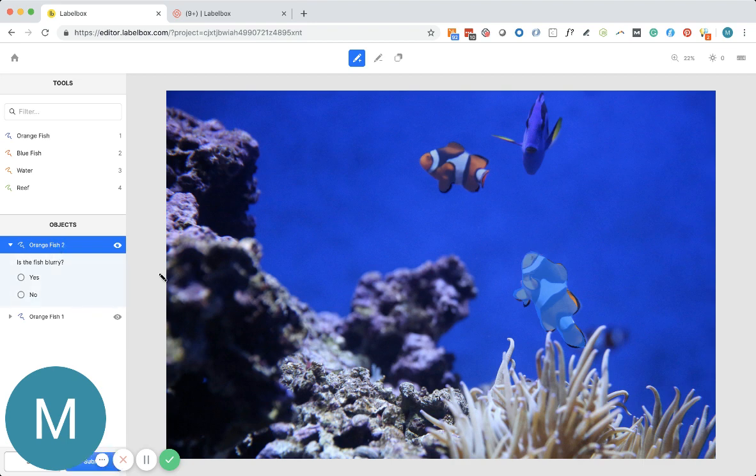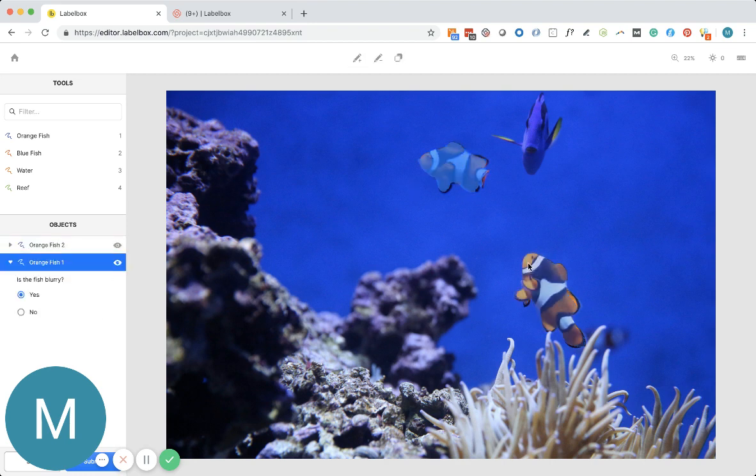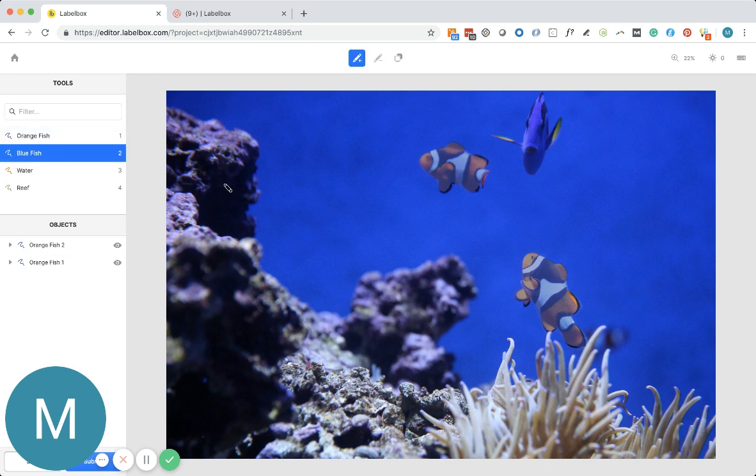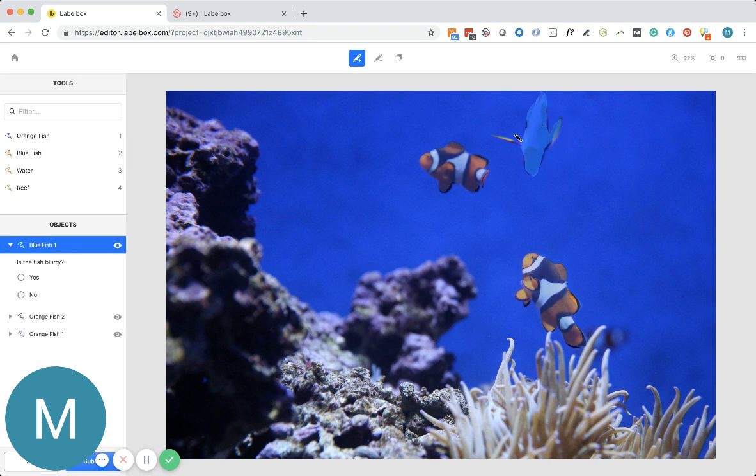There you go. And now it creates the second object, orange fish 2. It's not blurry, and there you go. So I've created now 2 instances of orange fish. Similarly, I will outline blue fish here. I'm going to miss the fin. That's fine. I can come here and make some edits to it. It's not blurry. There you go.